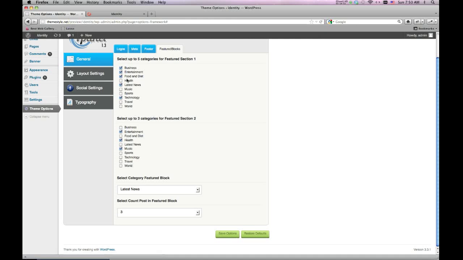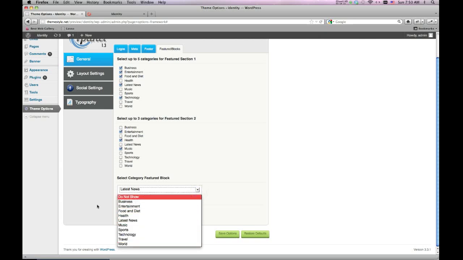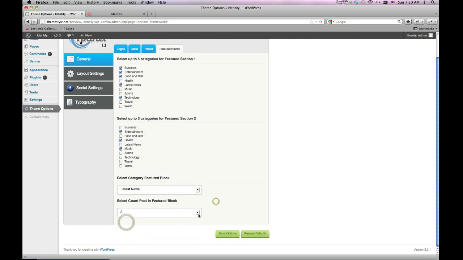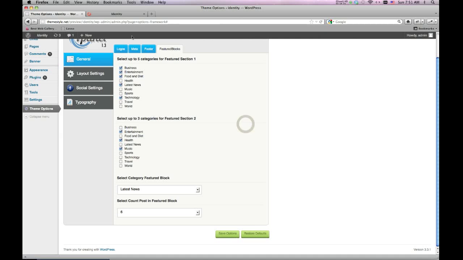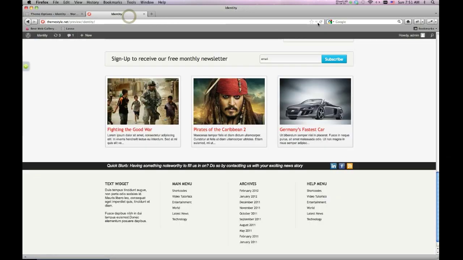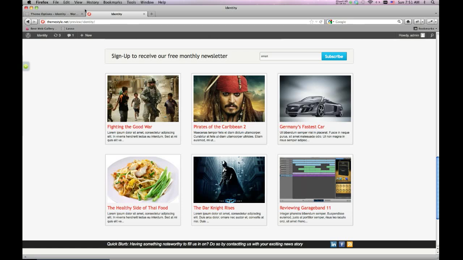We need to select a category, but this one only runs off 1. These run off multiple. That section runs off 1. So simply select the category you want to use. I'm using latest news as mine, and then I want 6 to show. Let's refresh this, make sure we got 6 back on there. And there we go. Pretty easy.